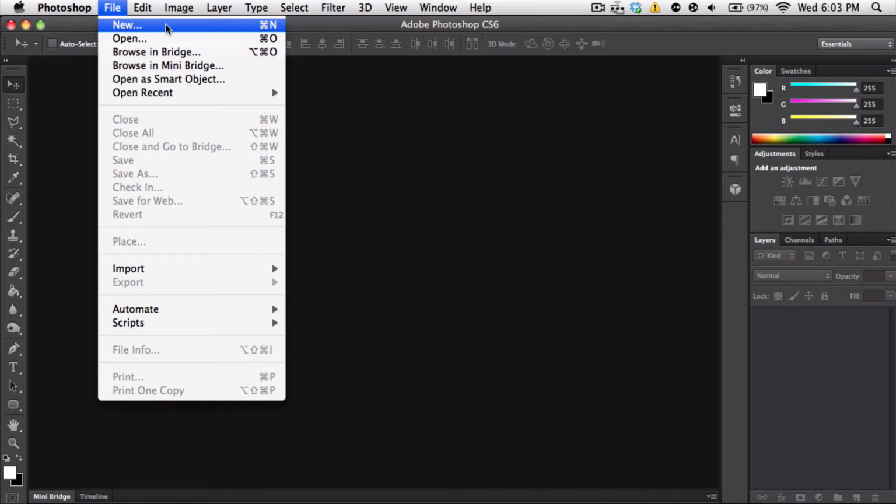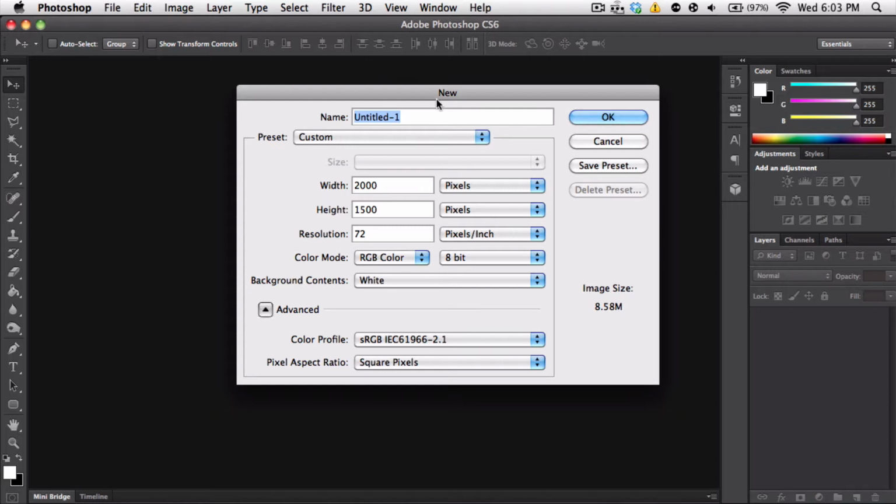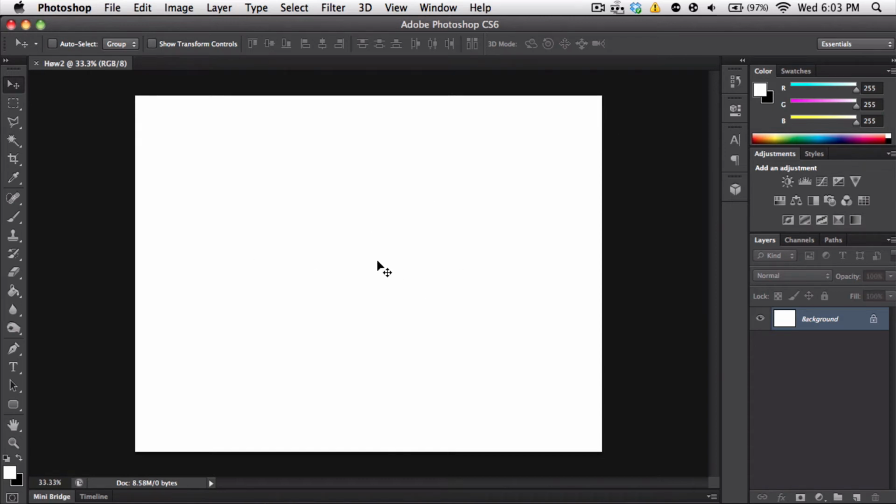So we're going to go up and make a new file, and we will just name it how-to, and you can change the size and the height and the resolution. Once you have everything how you like it, just hit OK and it will open it up for you.